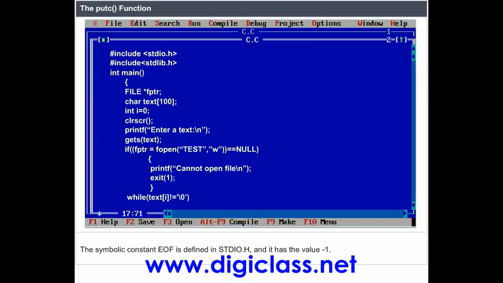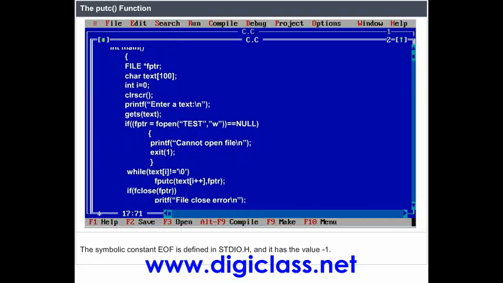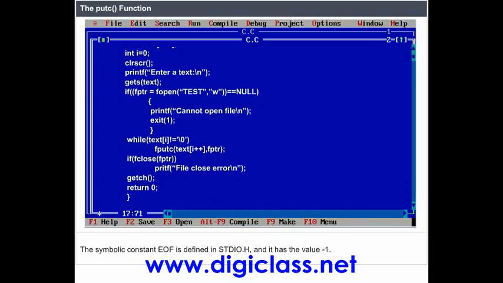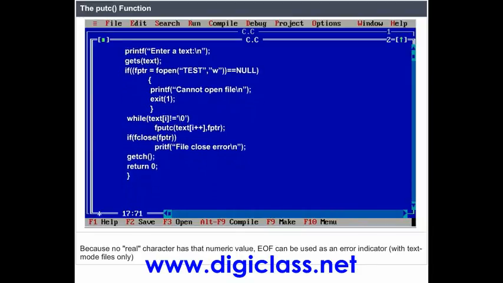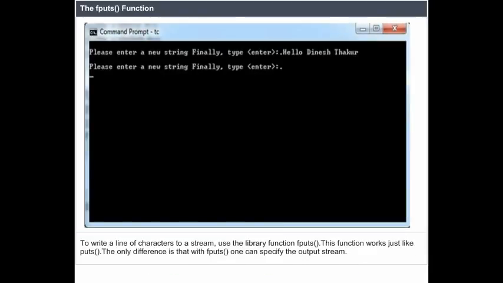The symbolic constant EOF is defined in stdio.h and it has the value -1. Because no real character has that numeric value, EOF can be used as an error indicator with text mode files only. The fputs function. To write a line of characters to a stream, use the library function fputs.